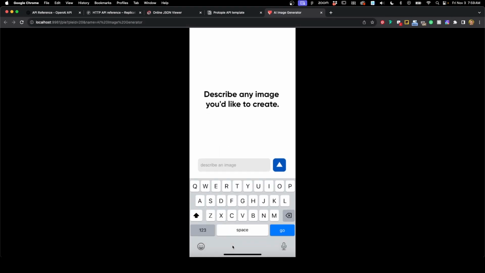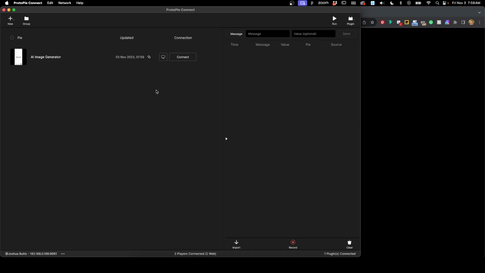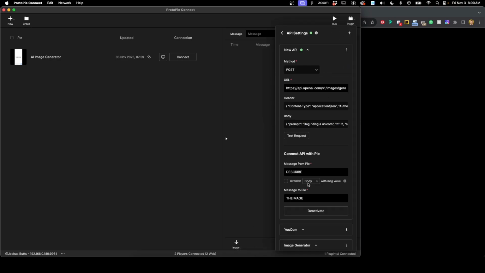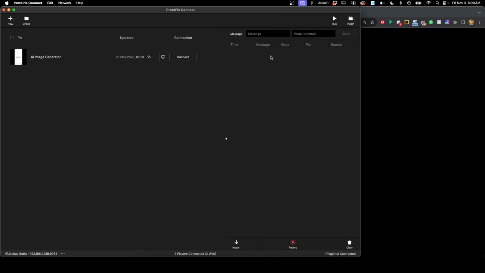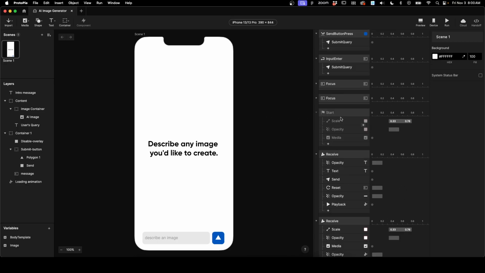So, a cat eating popcorn. Let's see what happens. In fact, while it's loading, it looks nice, it's got this loading animation. I'm going to go back to ProtoPie Connect and see if anything happened, and it looks like it didn't. So we might need to troubleshoot this. I'm going to go through and make sure that everything's all working. That's connected. We're good. I didn't see a message come in, so that's how I know I need to check from the beginning what's happening.